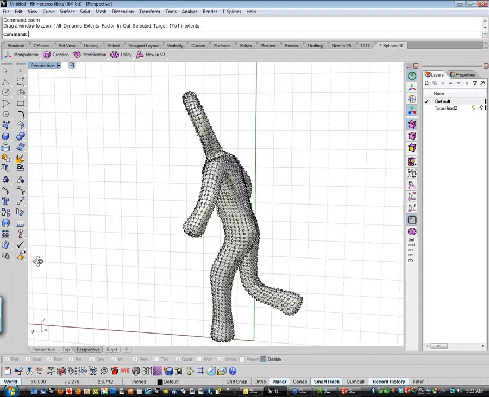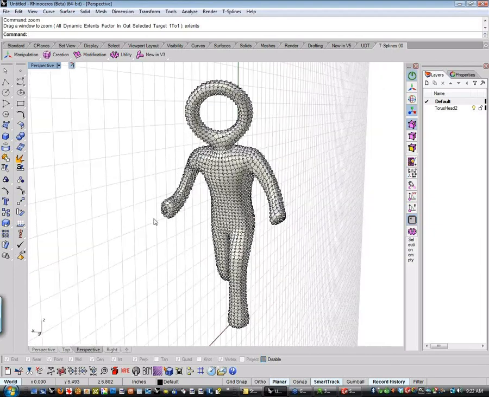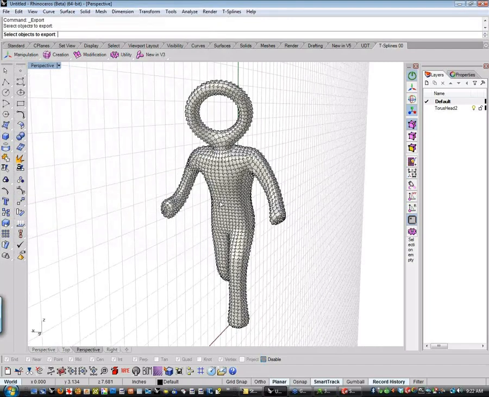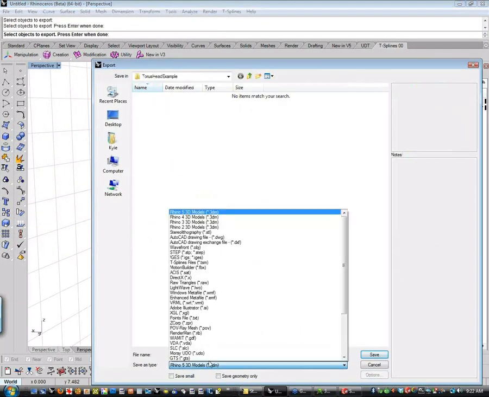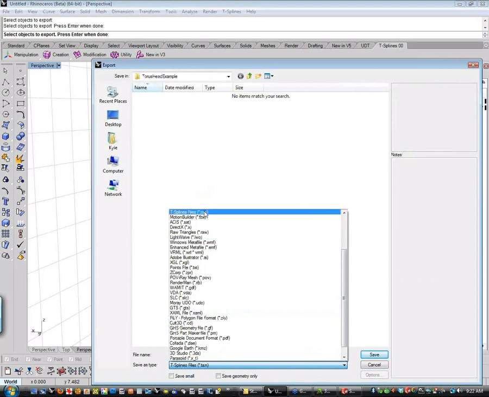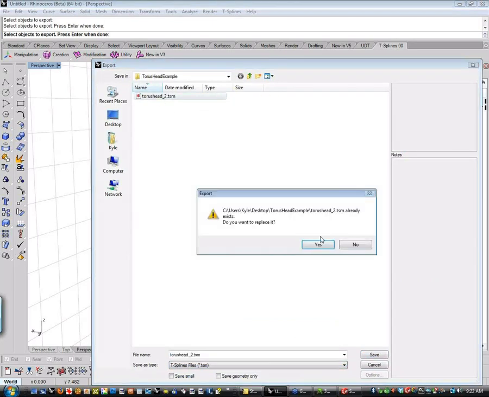So basically what we've got is a decent T-Splines file here. Everything's good. It's smoothing, so we know that the mesh is valid. And we're just going to export this. So I'm going to export selected, and I'm going to send this out as a TSM file. And basically, what that'll do is allow me to shoot this into SolidWorks.